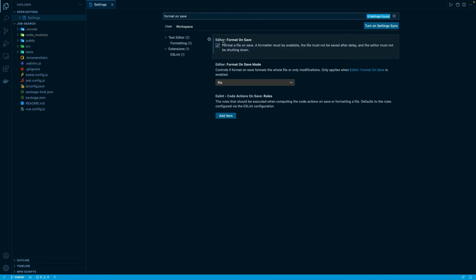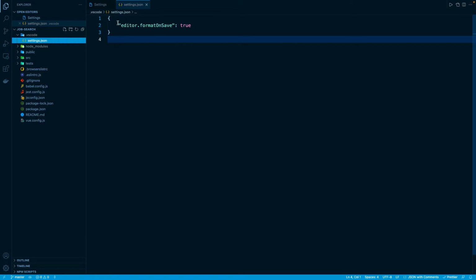Now you'll notice as soon as I put a check mark here, we're going to get a brand new folder created here called .vscode. And in here, we're going to have a single settings.json file. If I were to open that file, you'll see we have this one key, editor.formatOnSave, set to true.